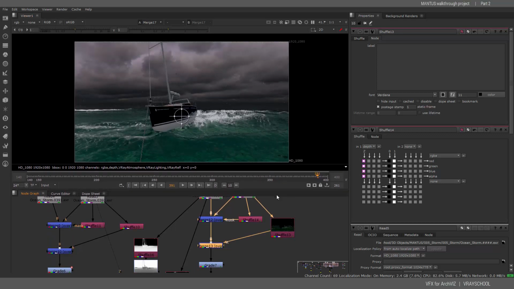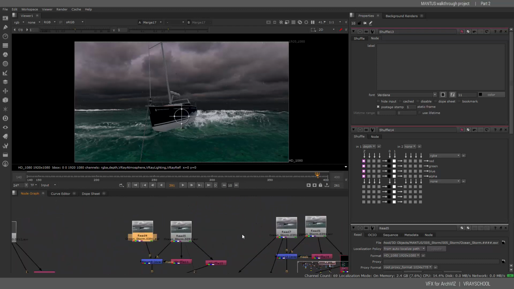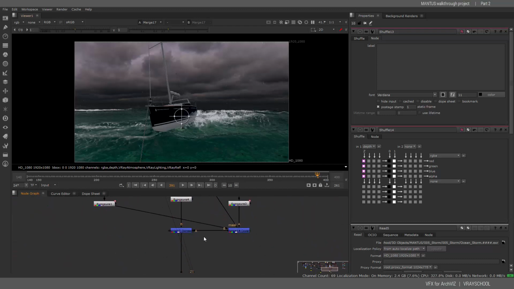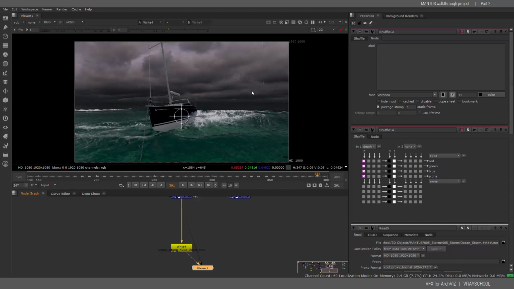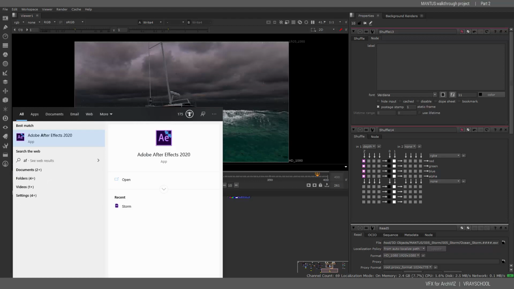All right, so mixing those together into something like this, and then of course writing an output. So that actually went later on into After Effects. Let me open my After Effects.